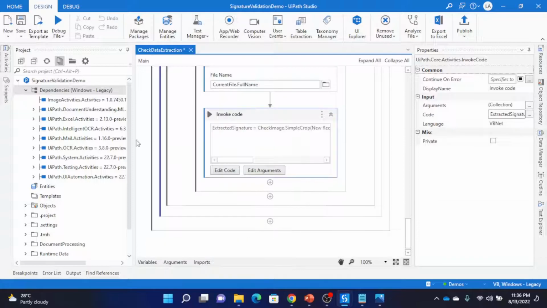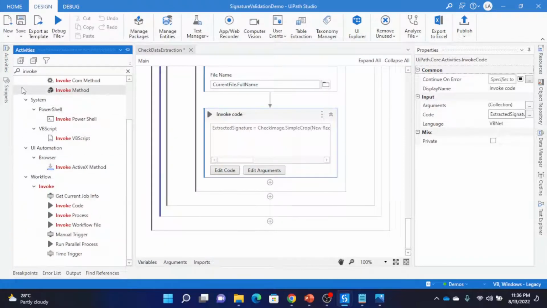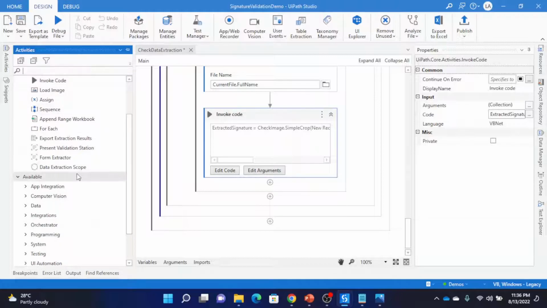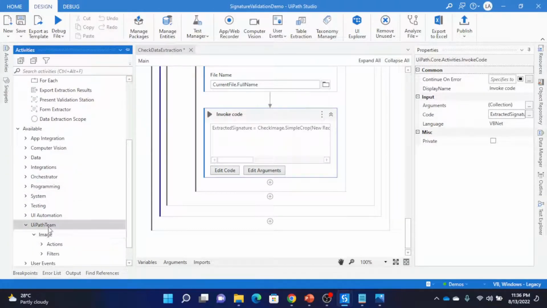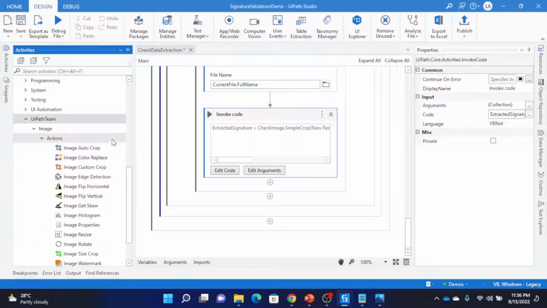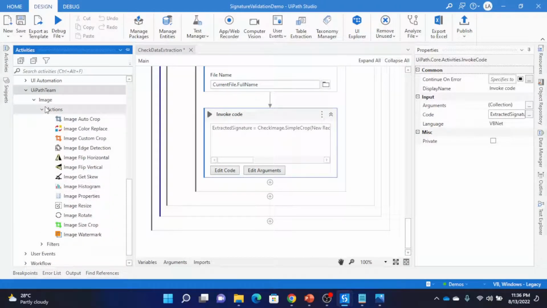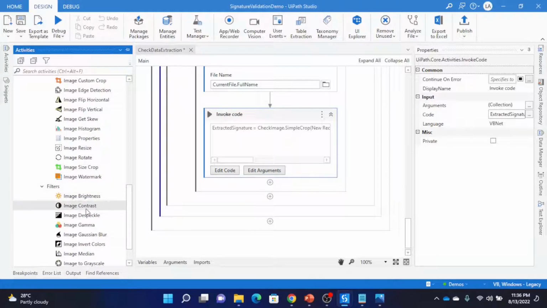And now what we need to do is we are going to use the activity here that we included from one of those new things. So we are going to use, let me try to find it, image contrast.